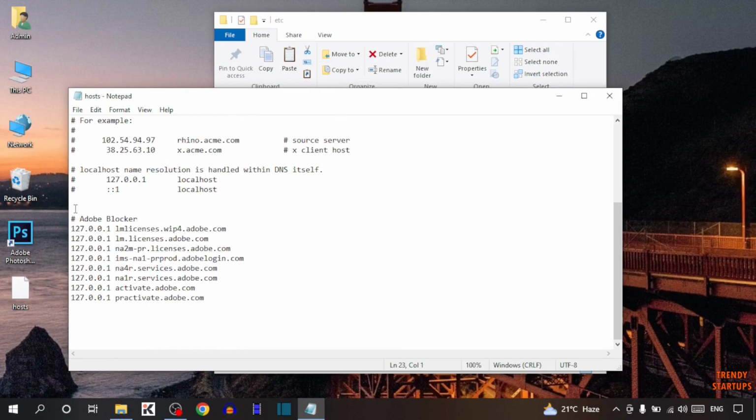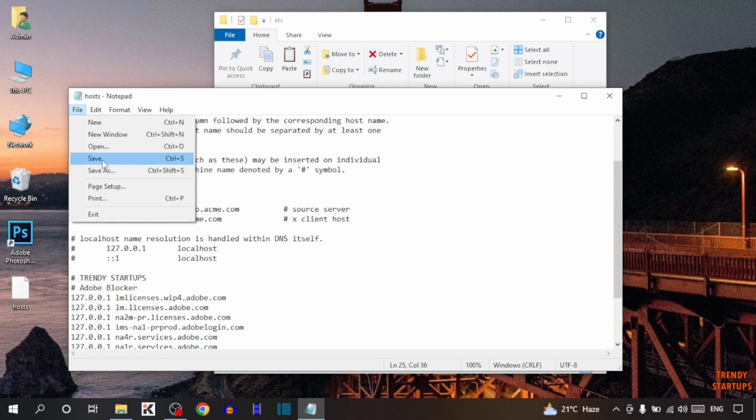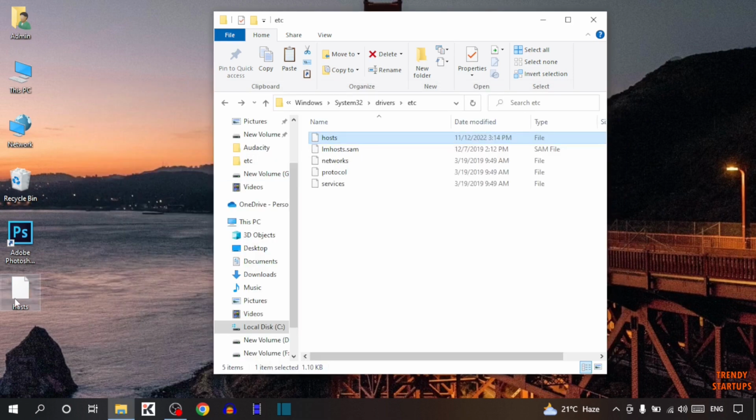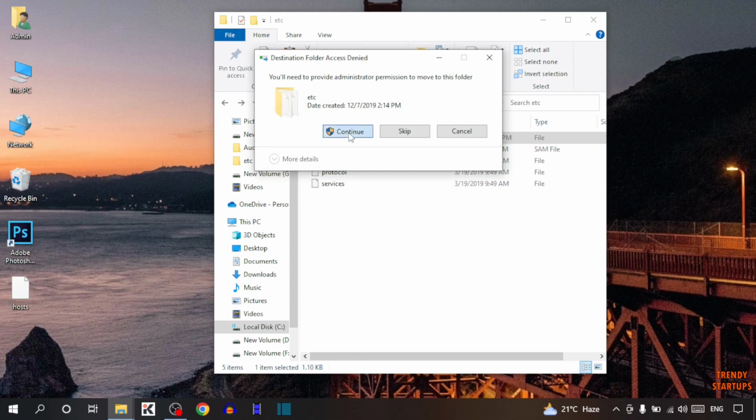For example, I am going to type here something. So guys, here you can see I have typed here 20 startup. So to save, simply click on file and click on save. So after save, simply drag and drop the file here. Now click on replace the file destination. Click on continue.